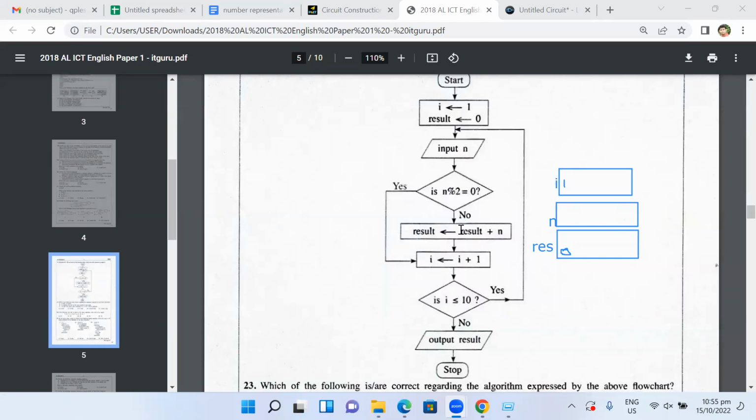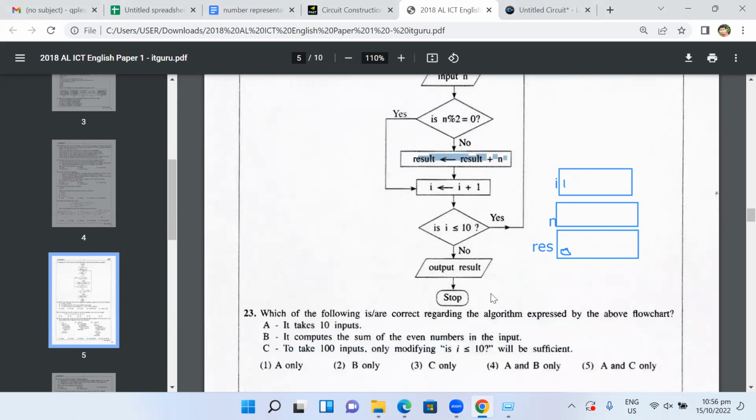This is an optional step. Total is calculated only when the remainder is not 0. If it is an odd number, you are adding that to the result. If it is an even number, you are not adding. You are doing this for 10 times. And finally output the result.